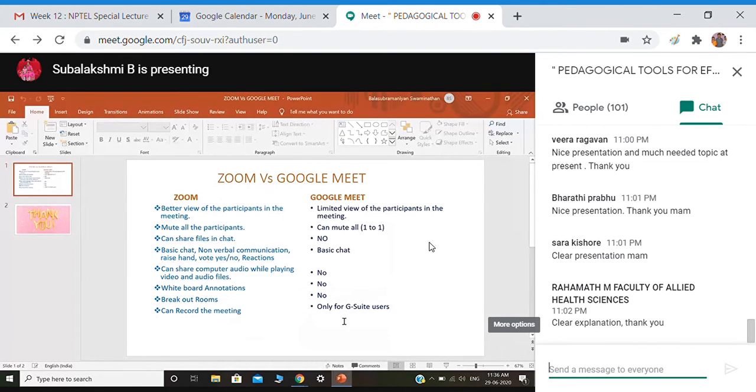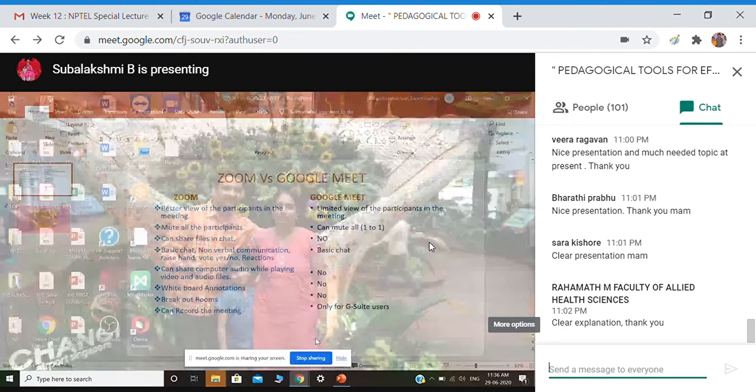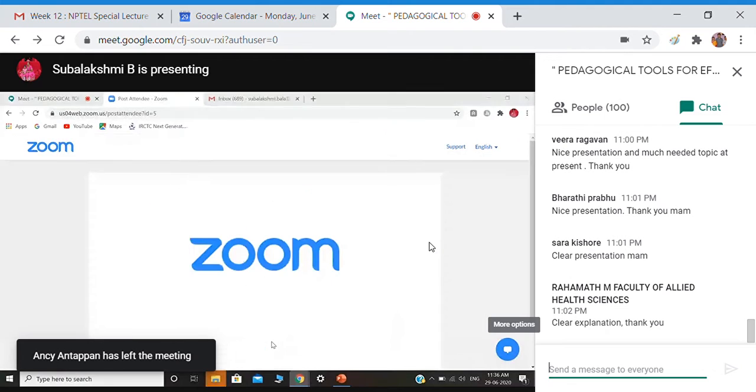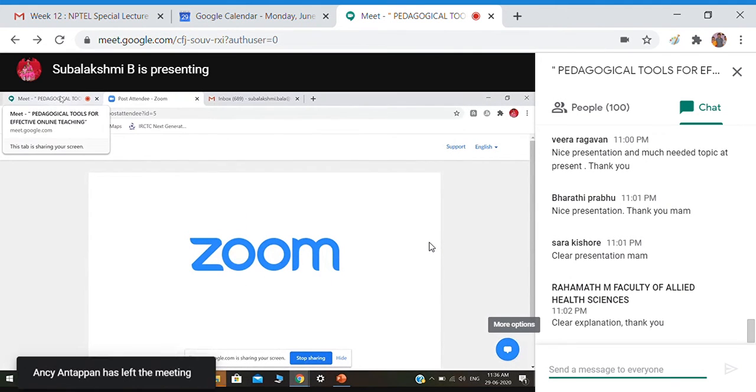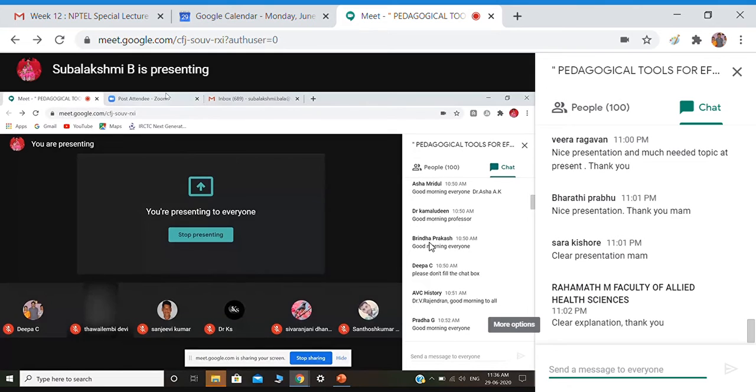Now you can see a message here, converting. Once your Zoom meeting is over, it will be converted to a local file, which will be stored in your drive. So I hope all of you have understood about Zoom. This is how we work with Zoom.